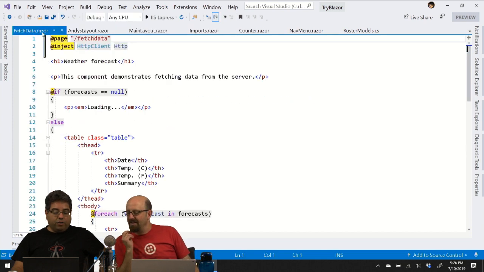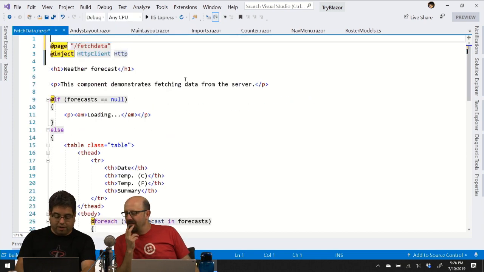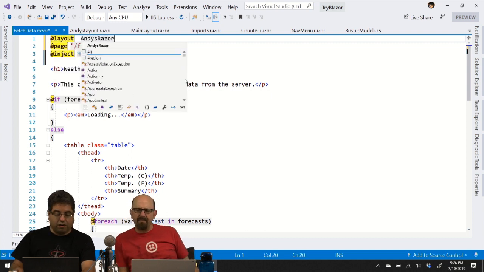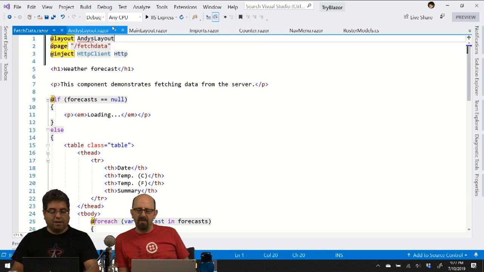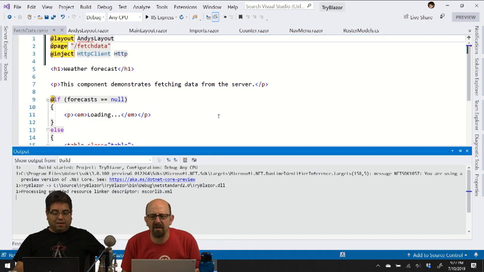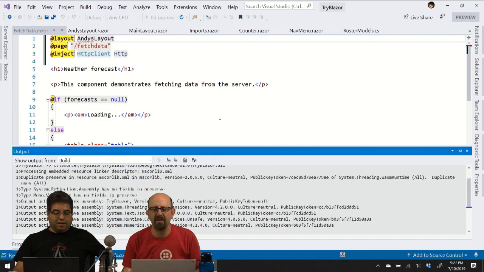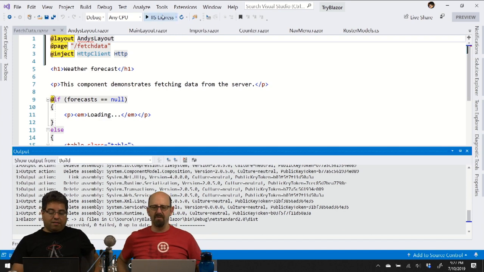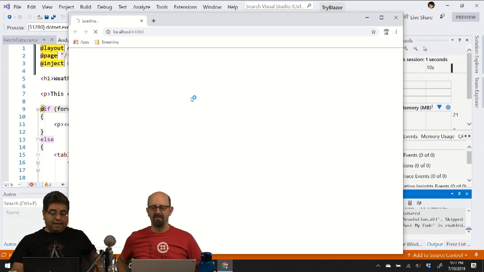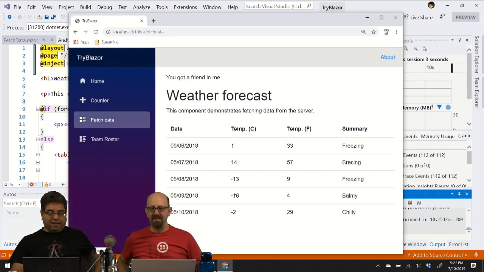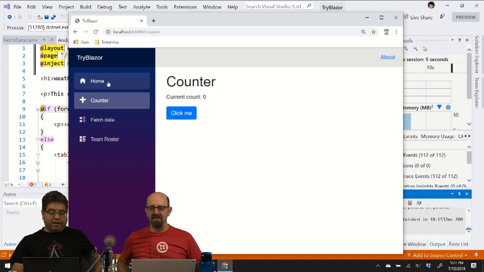All that leftover code, we had that leftover code, remember, from when we were messing around with generating the classes? It's not Andy's razor. No, Andy's layout. Come on, work. It's got the squiggly from before. That squiggly is old, I think, from when you had just Andy. Okay, so in the fetch data page, we have a different layout. It's Andy's layout. It says you've got a friend in. And there it is. So different layout here. I know they look kind of the same.